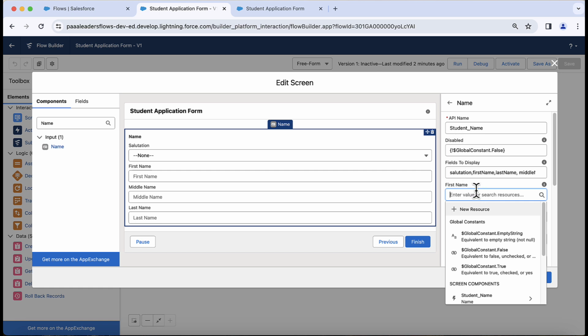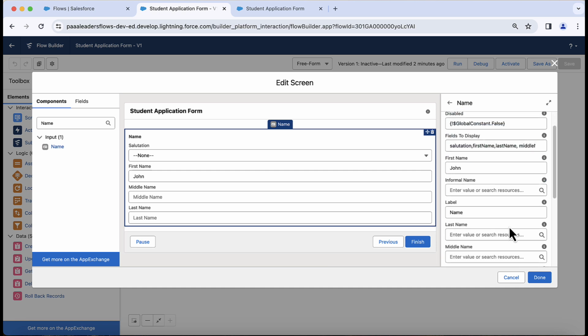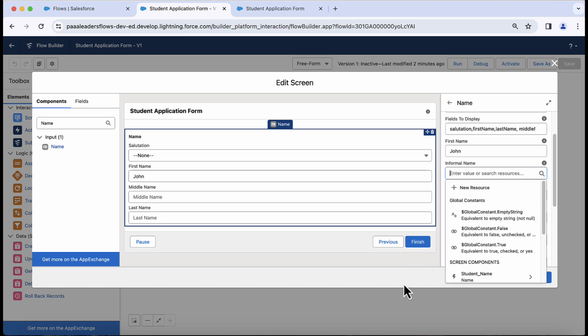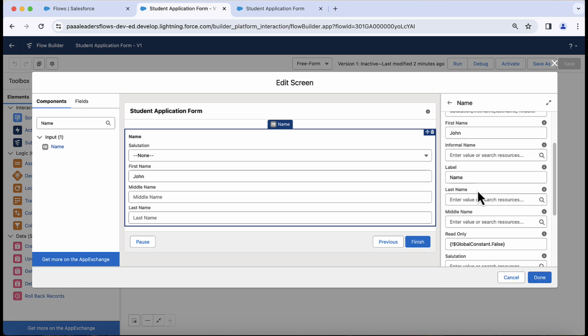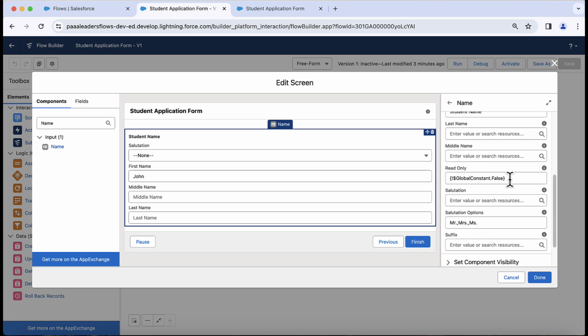You can give some default names. So here you are setting the default value. So if I give first name as John, so this will be the default value. It can be overridden. Okay, this is the default value you are setting. Then you can give an informal name as well. You can give some label. So as of now, the label is name. You can modify it to student name. Then last name, middle name, whether you want to keep it read only or not.